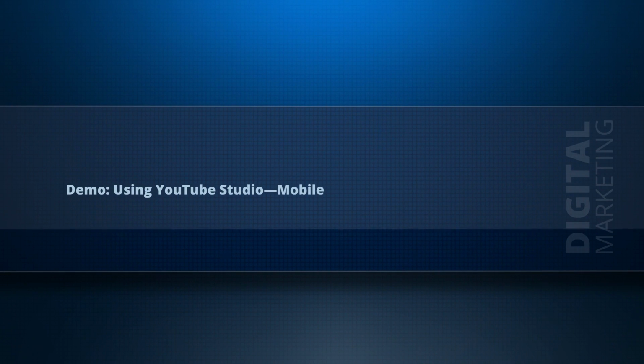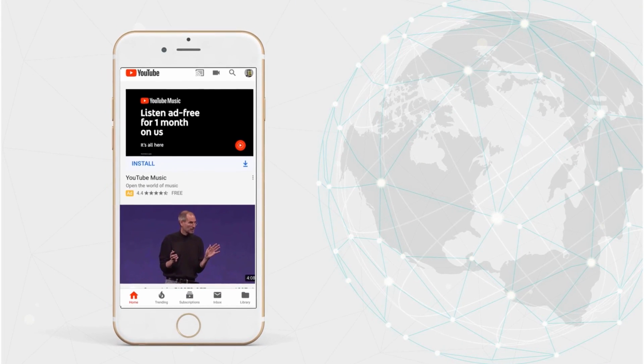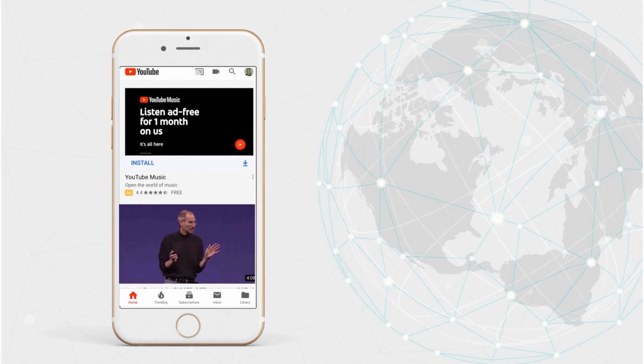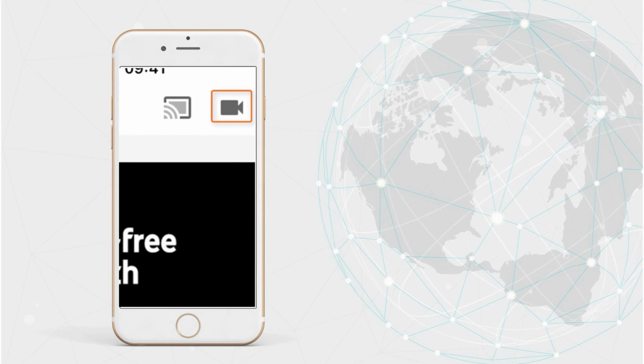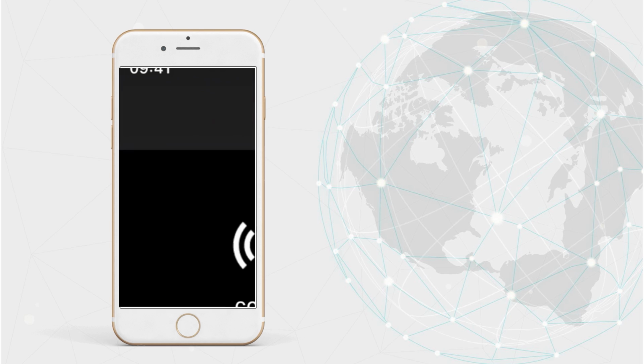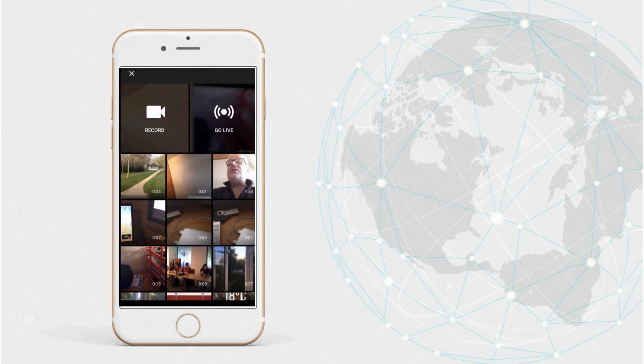Upload video on mobile. To upload the video through your mobile, you have to use the YouTube mobile app. Once you start the mobile app, you will see at the top the little video icon. When I click on that icon, there are various options you can choose from. I can click record if I want to create a video that I want to upload. I can click on go live, that takes me straight into the live streaming of my video, or I can select a video from the video library on my phone.